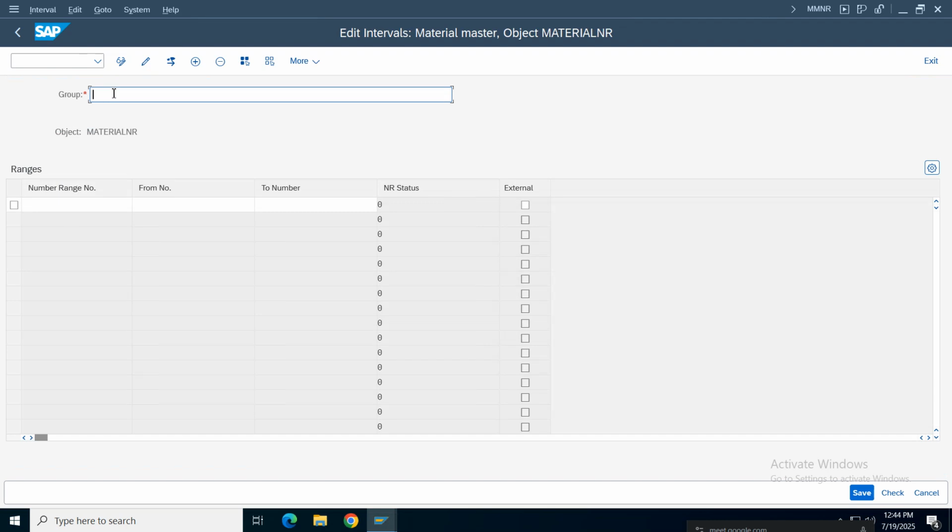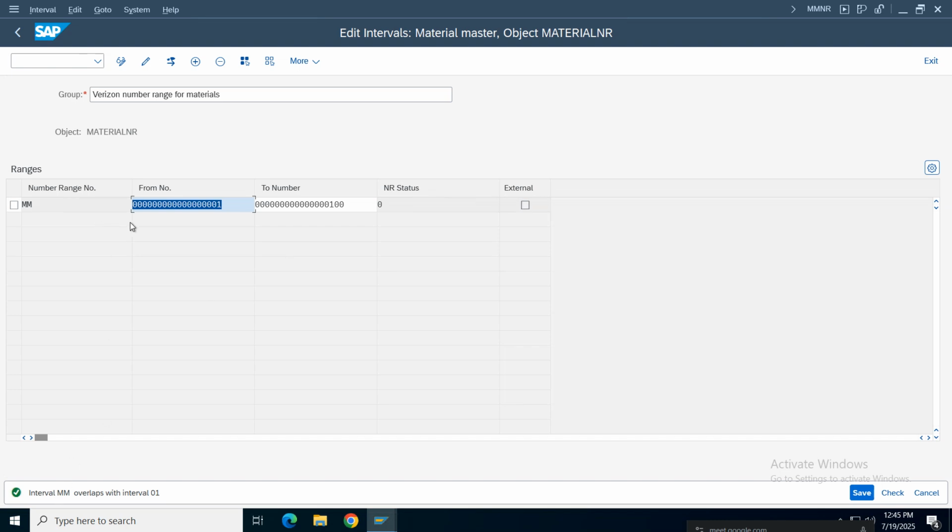Okay. So where is the number range for materials? Let us assign some number range. This is the material number range. I'm just giving it directly, 1 to 100, I don't know what is available. Save. Internal overlaps. So what will we do, sir? We'll give the next number.